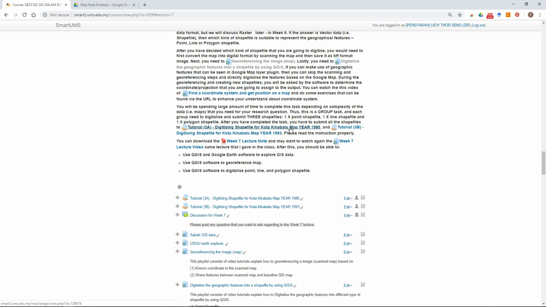So you're going to digitize 2 maps. One is the map published in the 1980s. Another one is from 1993. So after you have digitized your map, then you can submit your map here.